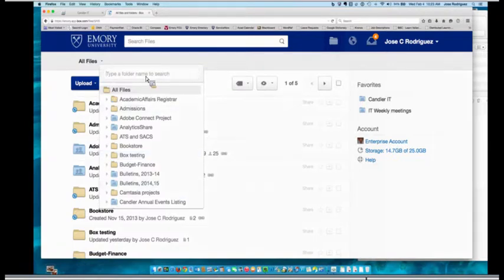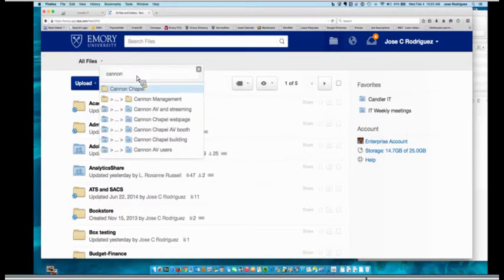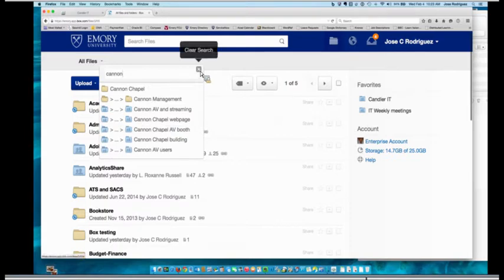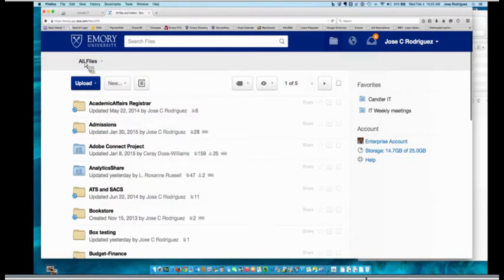And of course, either here or up in the search files, I can type Canon Chapel, or Canon, and it will give me everything that has Canon in the name, and will tell me the path to that. So that is a very nice way to navigate and jump around your files.